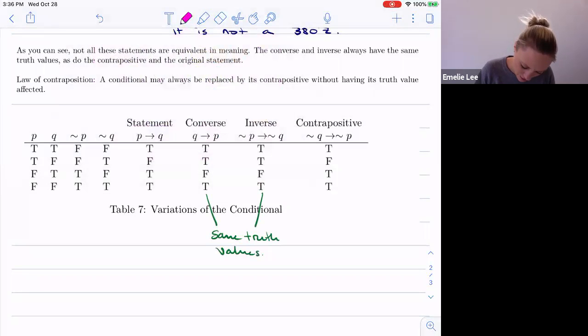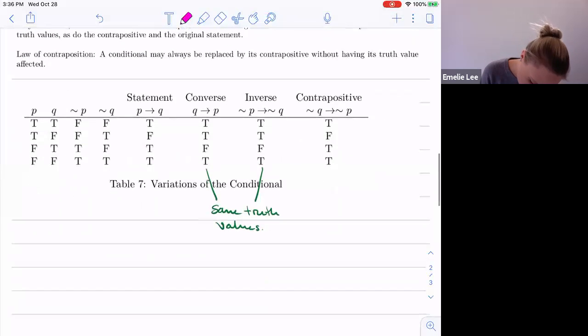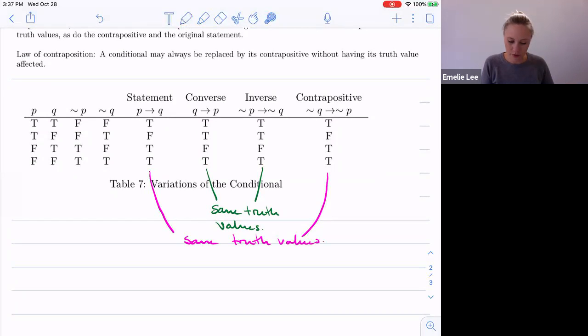Okay. And then the statement and the contrapositive have the same truth values. So here and here, these have the same truth values. True, true, false, false, true, true, true, true.